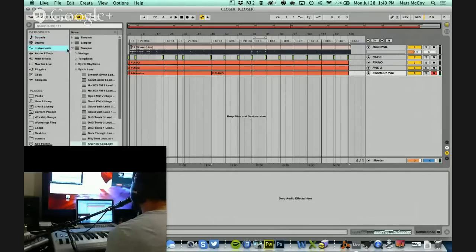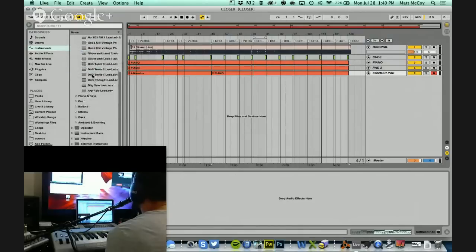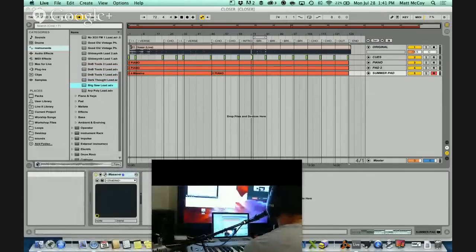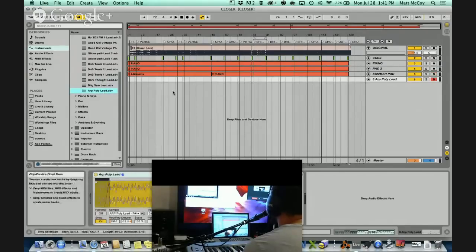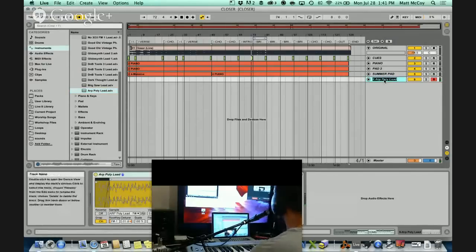So we're going to go to instruments and go to sampler, and we'll open up synth lead and find a synth lead line. If you want to audition the MIDI instruments in real time, just make sure this little headphone button down here is turned on, and it lets you audition them. Okay, cool. So let's pull in this arpeggiator or arp poly lead. We'll start with this. I'm going to right click and we're just going to call it lead line or lead synth. How about that?